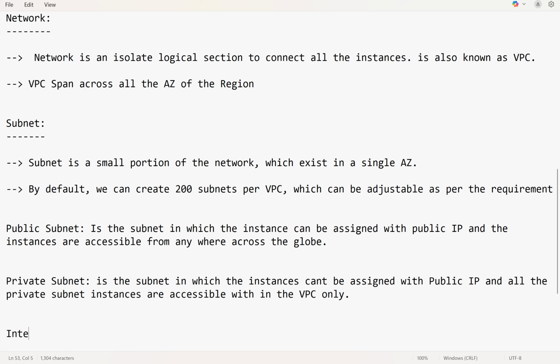And I will show you all these components with a picture, which we can easily understand. Okay, then internet gateway, which we call IGW.